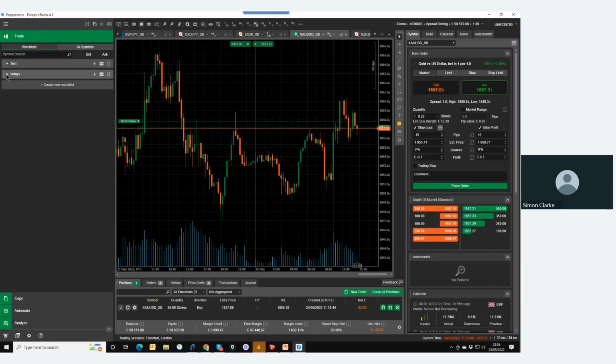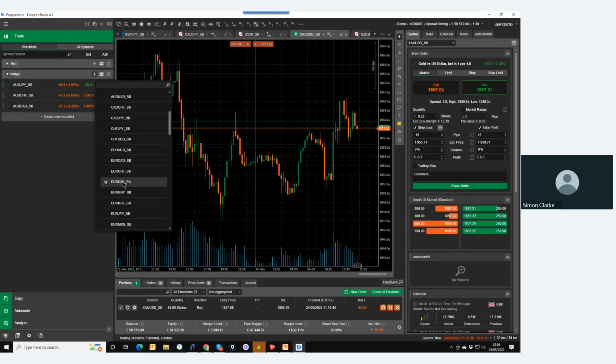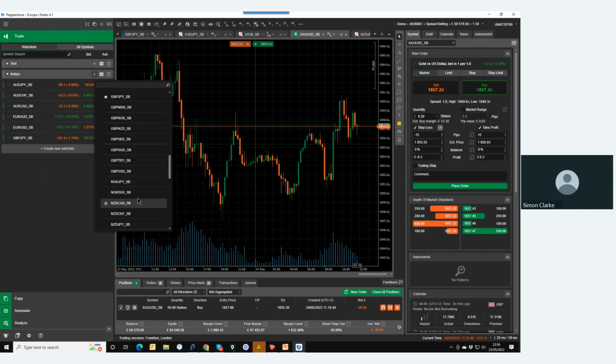So what we can do is you click on the little arrow and you can see there's nothing in there. You can drag or add symbols into it. So we'll click on the plus sign, and we're going to add some symbols in. So again, you just come down. We've opened up spread betting here, FX. You can select a little star next to each instrument, and if we just scroll down, you can select your favorite markets to add them into the list. I'm just adding a few random ones here.